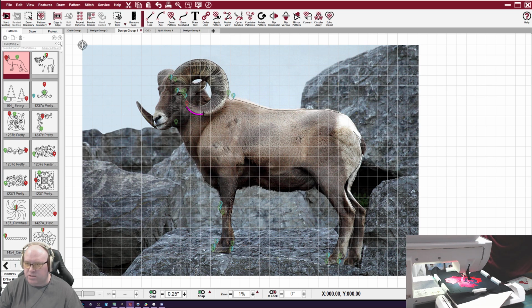I can actually show everybody what that thing that is being quilted out looks like right now. Once we get the first cycle through the goat here, I'll go into the other program and show you.